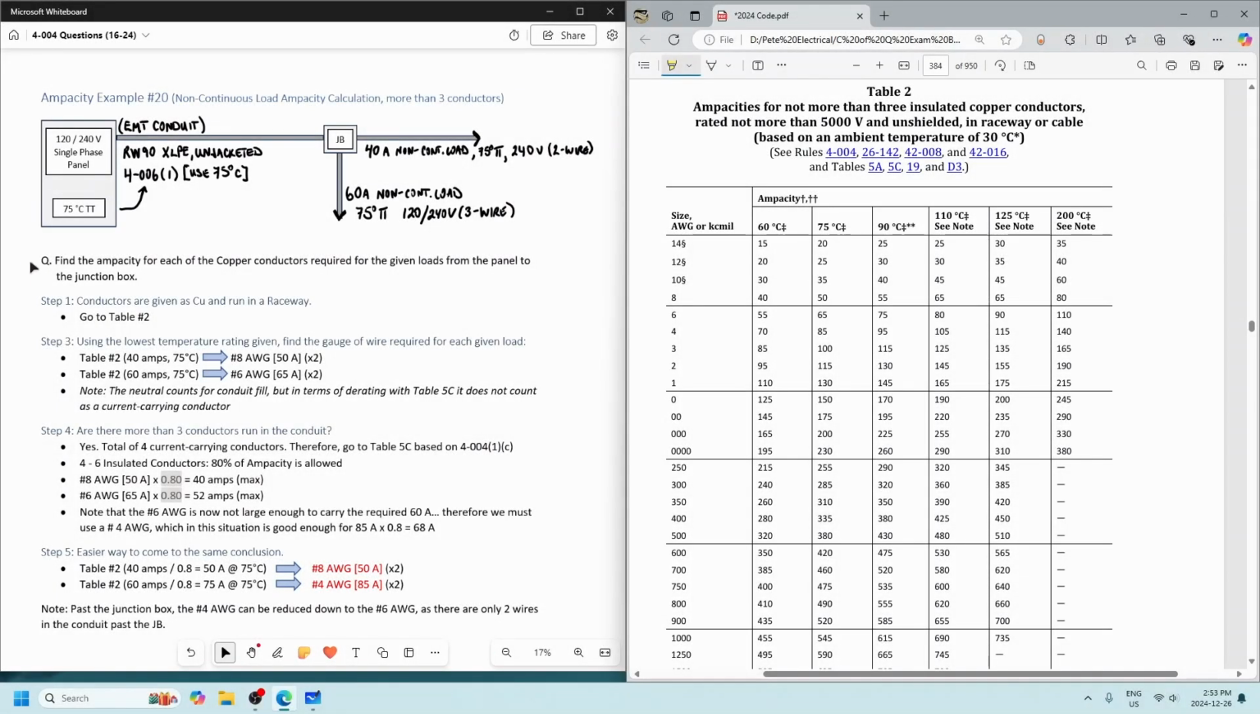Okay, guys, let's find the answer for this one. So we got copper conductors in a raceway, so we're going to go to table 2. We got 75-degree terminations here, both at the panel and at the loads, so we're going to this column right here.